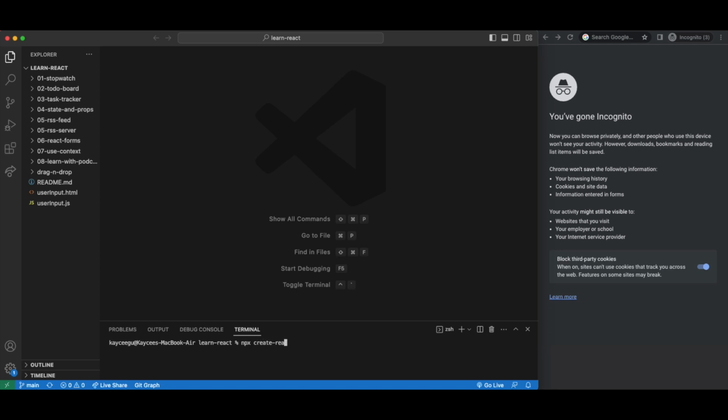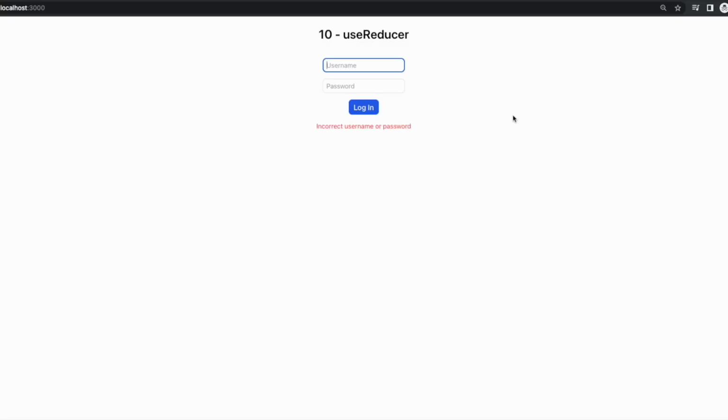npx create-react-app useReducer. I'm going to do it in the context of a user login.